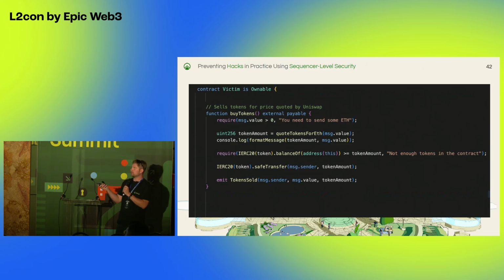So function buyTokens is payable. It receives some amount of Ether. Then I will show you on the next slide how this quoteTokensForEther is implemented, but we essentially ask Uniswap, hey, what is this Ether worth in the tokens? Then I have some logging statement for the sake of simulation so that I can visualize the progress of the hack for us. But in the end, that smart contract is going to take a look whether it has enough tokens in it, and if it does, then it transfers the respective amount of these ERC20 tokens to the buyer.